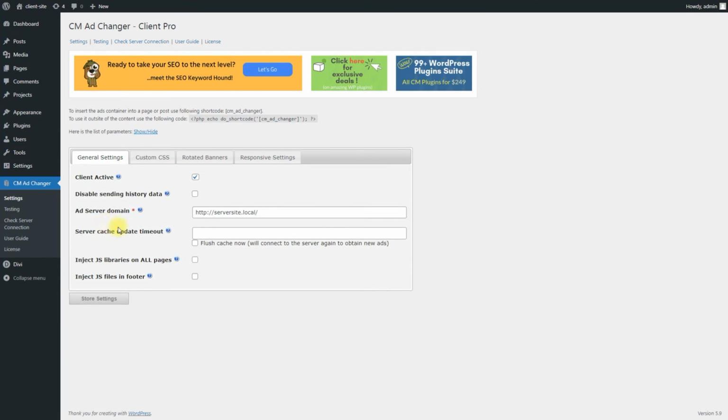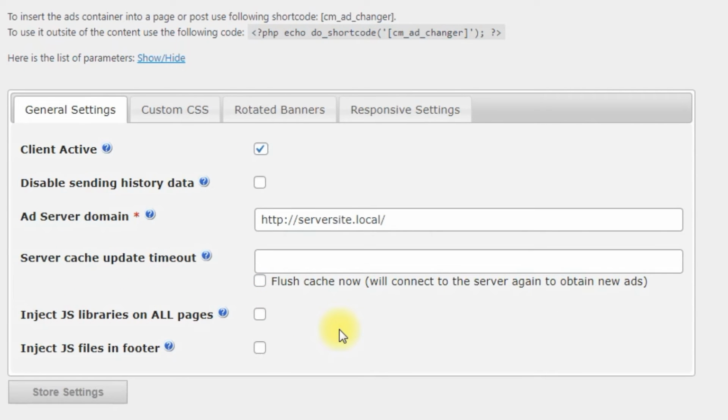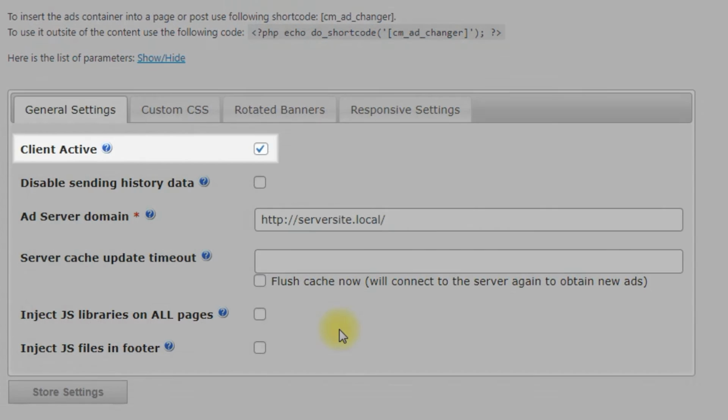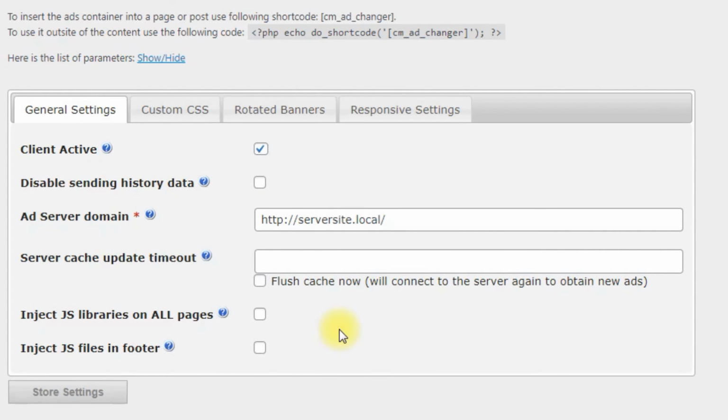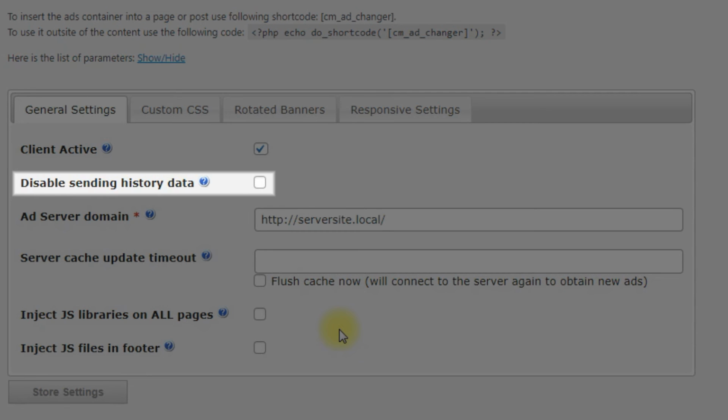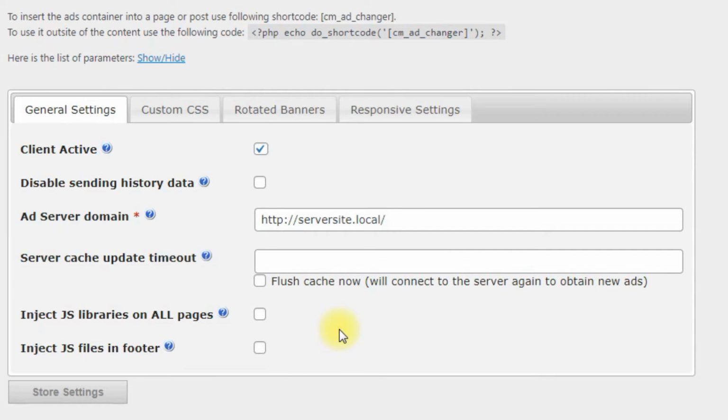The settings here look very similar to the server-side plugin settings. The little difference is in the General Settings tab. Client Active defines whether the Ad Changer client is active. If it's disabled, no banners will be displayed by CM Ad Changer client. Disable Sending History Data. Turn off data sending on clicks, impressions, etc. This may help to improve speed and performance.